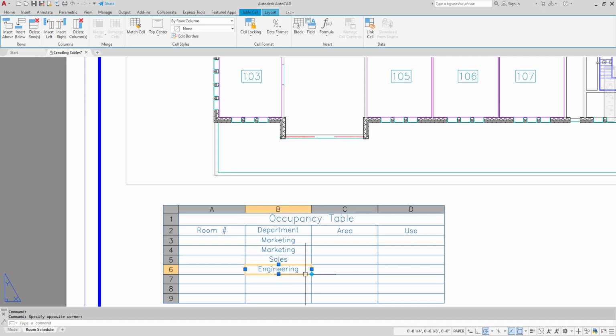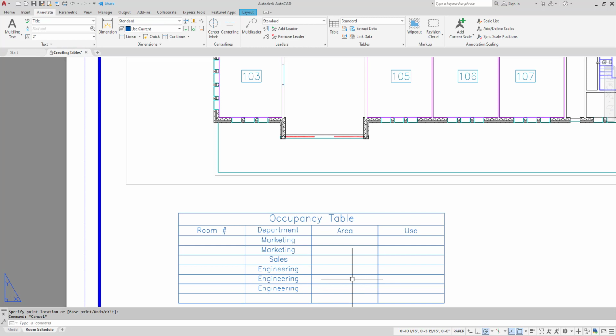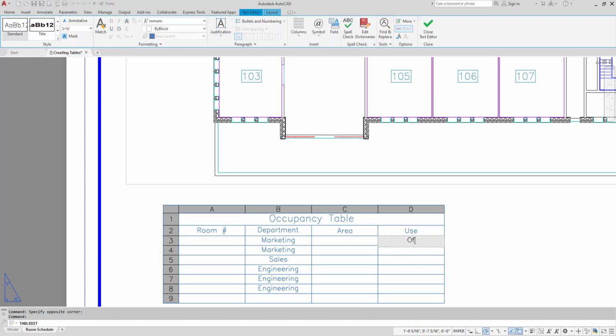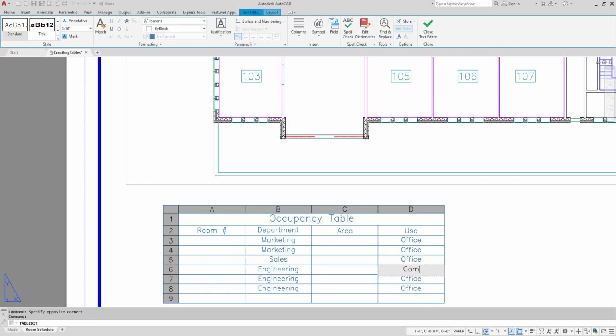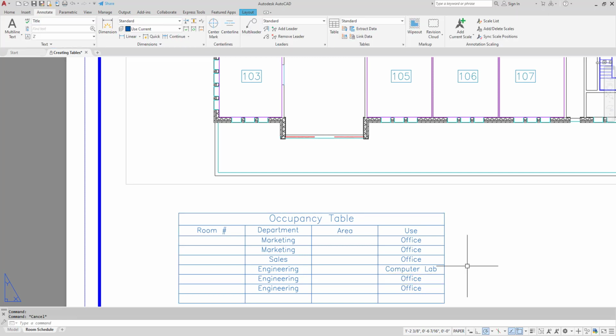And just like in Microsoft Excel, I can use this bottom right corner as a fill handle. If I click this diamond, drag it down a couple of rows, then I can very quickly copy that label to the other rows. I will use a similar strategy for the use column. Almost all of these are going to be Office, so I will enter in Office one time, then copy it down the rest of the rows using the fill handle, then just simply retype the one cell that is going to be different. Then I'll press Escape a couple of times to get out of the table.